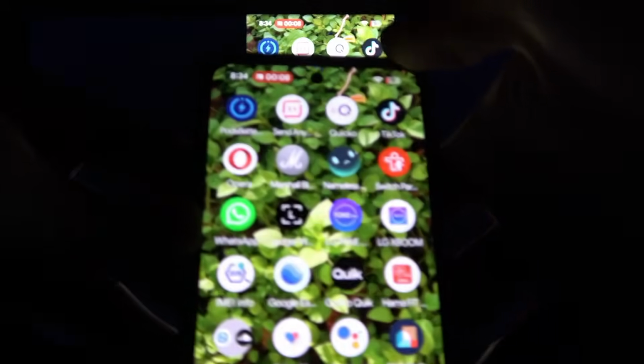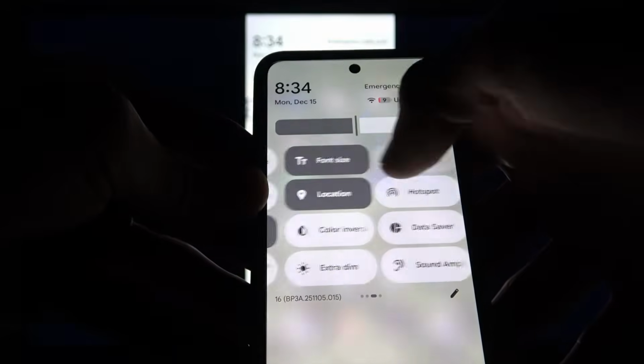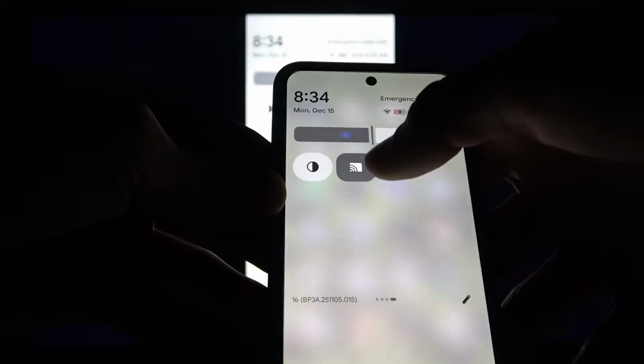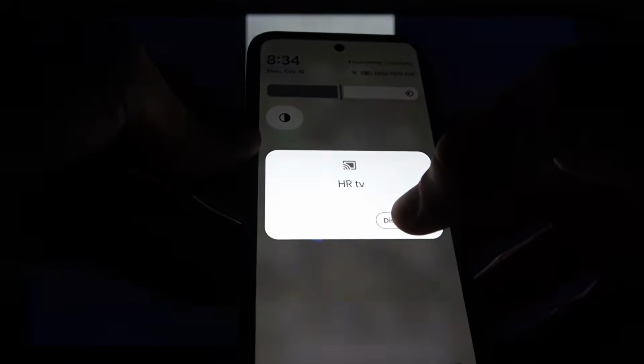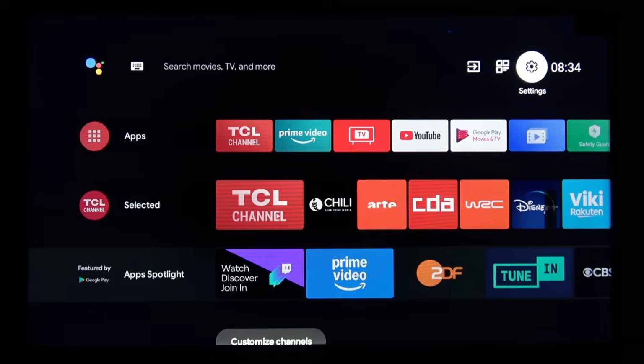And if you want to stop it, just swipe down the control center once again, navigate to screencast option, select disconnect, and your smartphone will be disconnected from the TV. Alternatively, you can just press the home button on your remote control on your TV, and this will also disable the screencast. And so that's basically it.